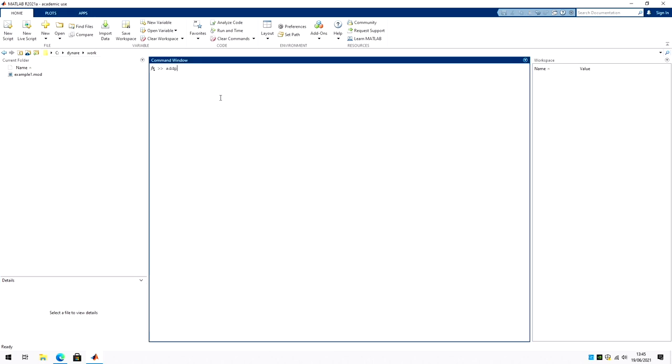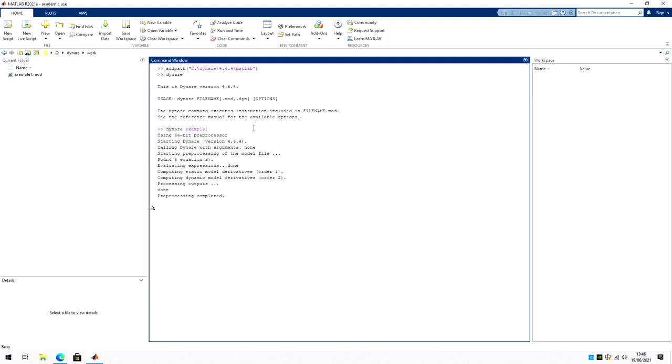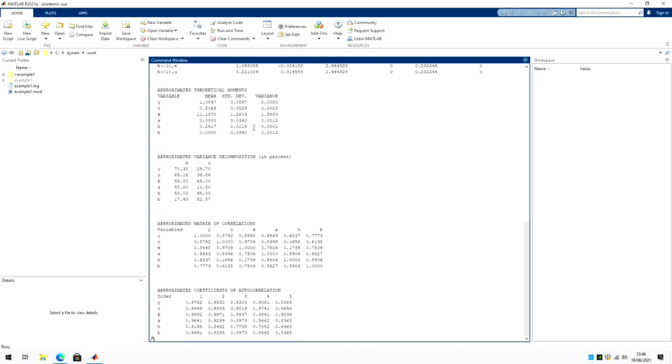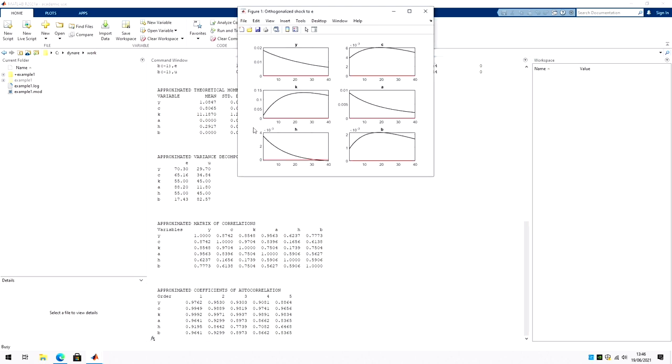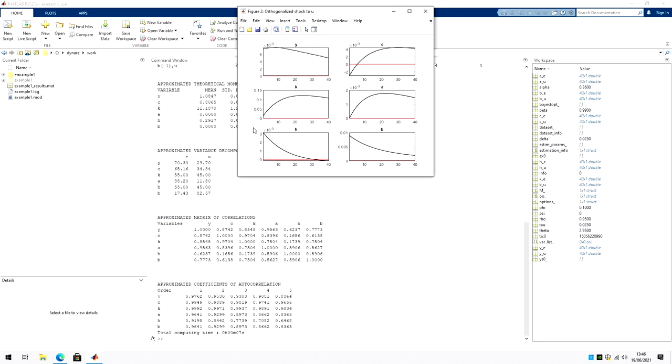Now I'm adding the path. Very importantly, it has to be the Matlab folder. And do not include all subfolders, but just the Matlab folder. And now if I run Dynare, it should give me, this is Dynare version 4.6.4. And if I'm running example one, this should go through without any error.